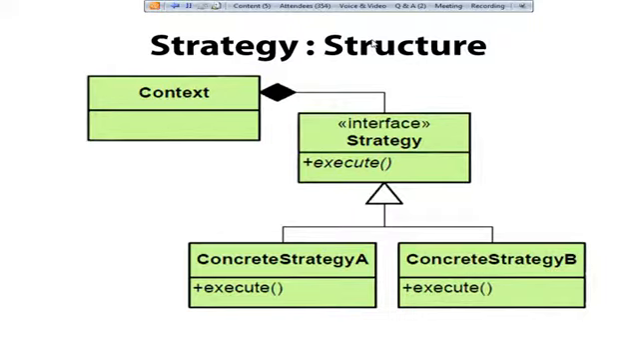So with strategy, you're going to have your context, which is the class that needs to do something. And you want that something to be variable, and you want that something to be not a dependency of that class that is tightly coupled. You want to be able to break that dependency, for instance, when you want to write tests.